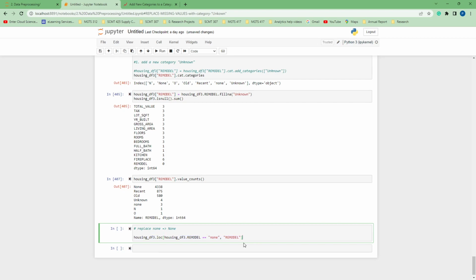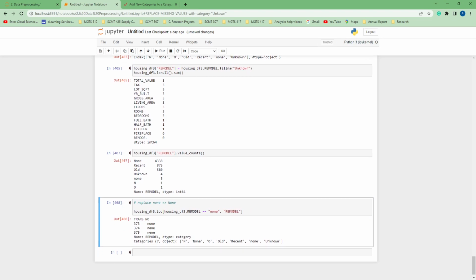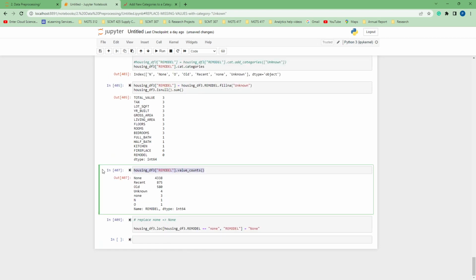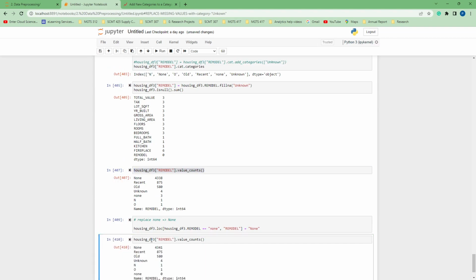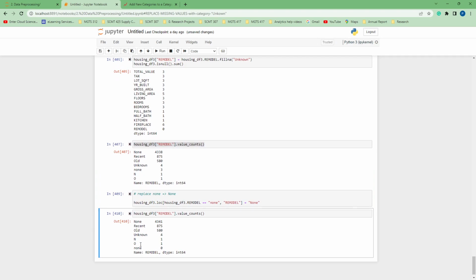So let me show you what is happening here. If I only execute this piece of code, it is picking up these rows, row number 373, 374, 375, and we have three nones with small n. So instead of displaying, just assign it the value that you want to have in place. So let's execute this. We managed to assign the value. So let's do counts again. And now we have none with small n being removed or replaced with a capital N, right? So before that we had 4,338 rows. Now we have 4,341 rows, right?